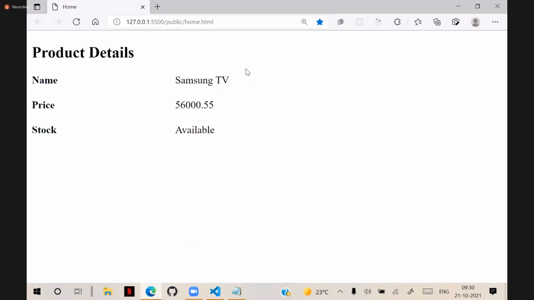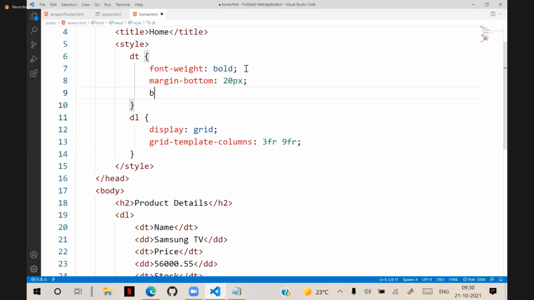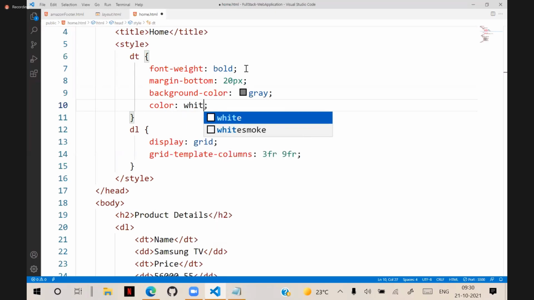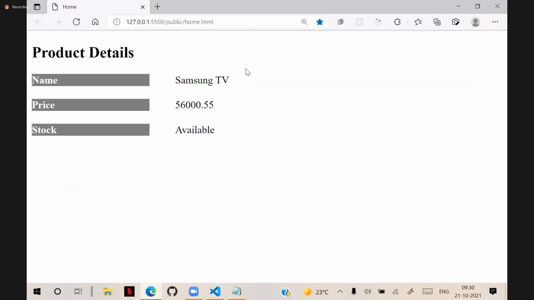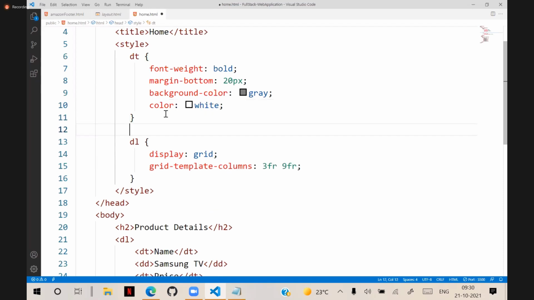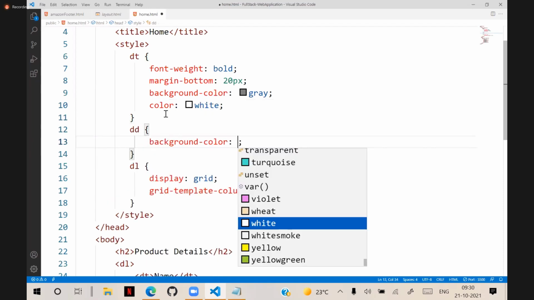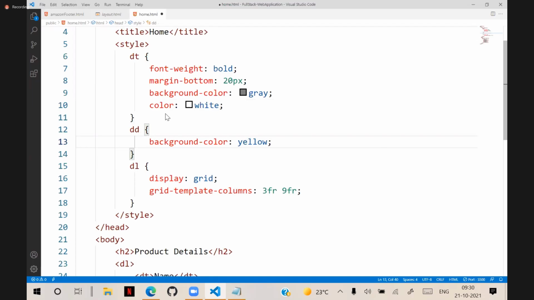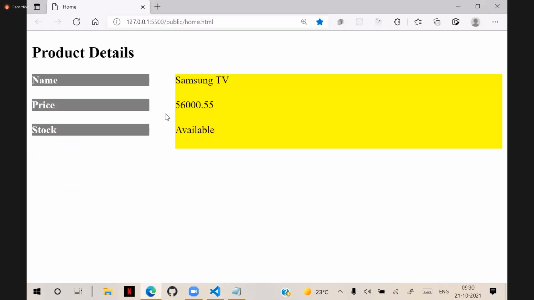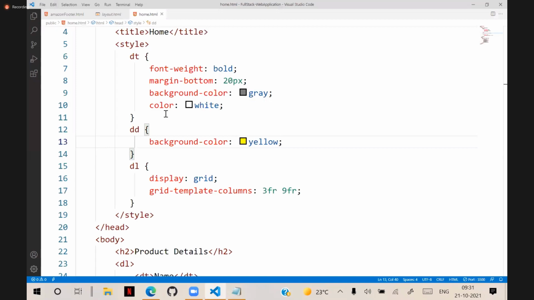So we can highlight the terms. So background color as gray, color as white. We can highlight the terms. You can see highlighted. We can highlight the definitions. That means wherever we have DD, that is data definition, background color some yellow, and you can see it will highlight that. Again, margins, borders, everything you have to adjust for every content. It completely depends on your presentation skills. This we are going to see in your CSS.